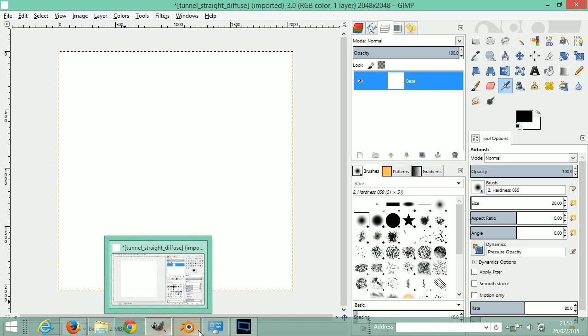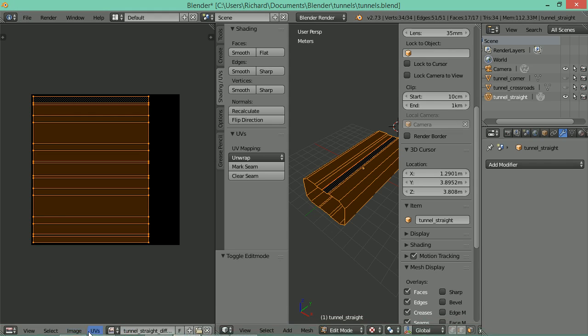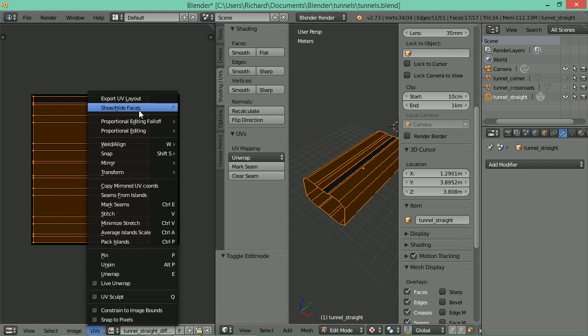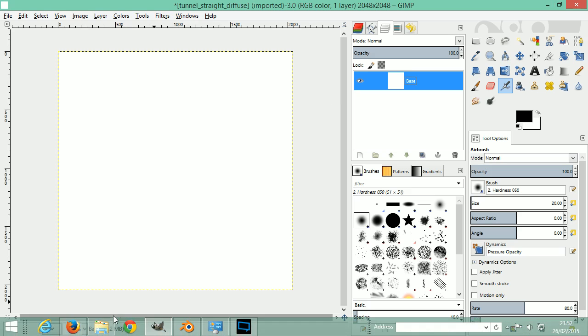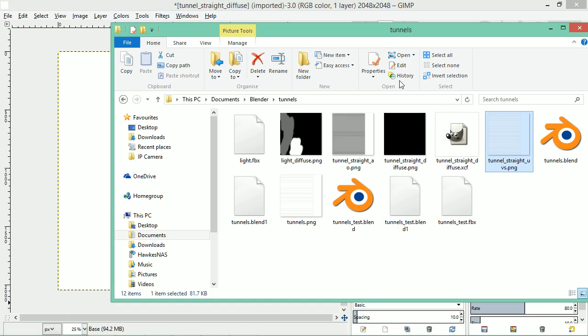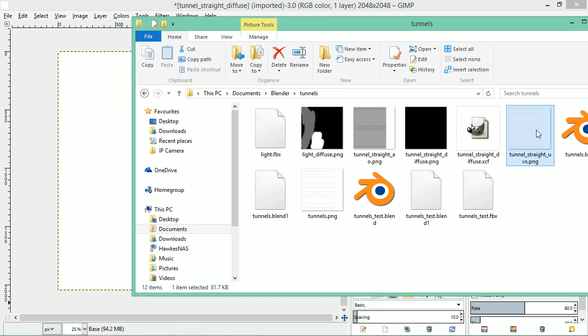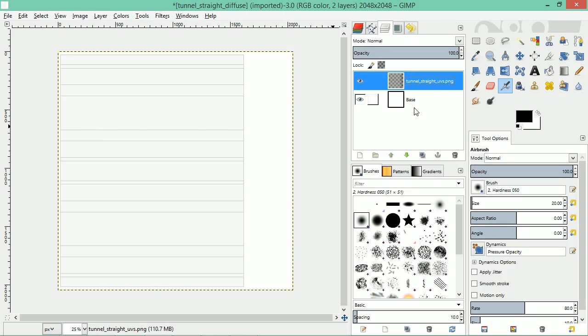And go back into Blender, UVs, export UV layout, and down here you can see the fill opacity. Let's just set that to 0 and click export again. And if we go back into our browser here and now import it by shift left click and drag in, it will add it as a new layer. And it is exactly the same as it was before. What have I done?